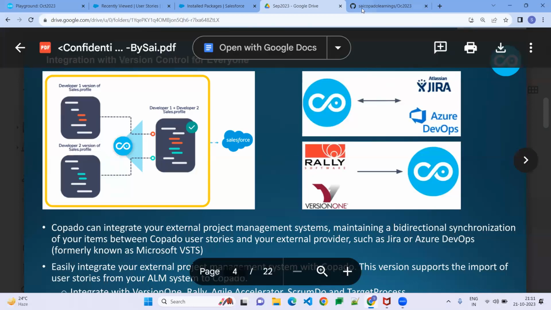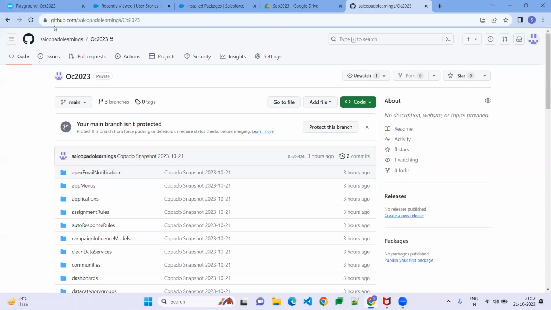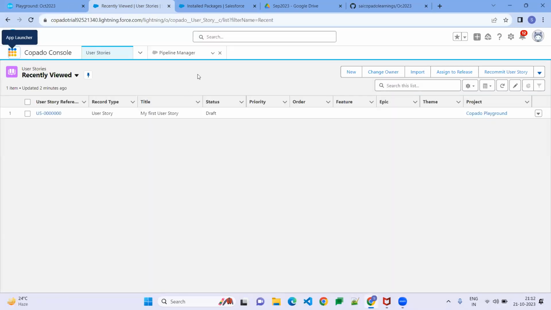Okay. Even version control also. Why rely on GitHub? Copado came up with its own version control that is called CVC, Copado Version Control. Right. So that also we can integrate with CVC.